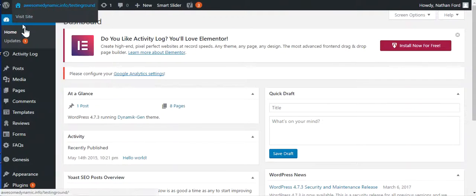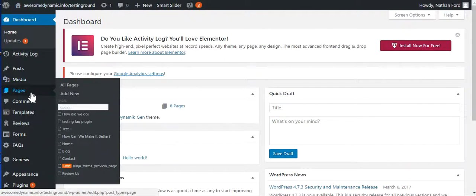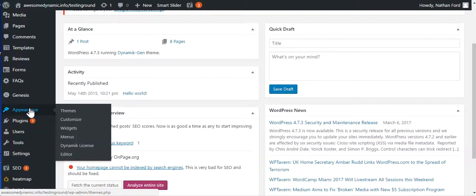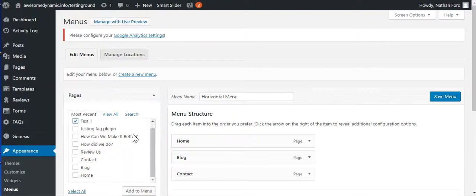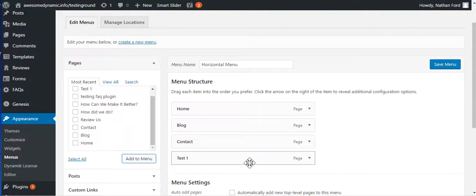There's a few steps involved in this. So I'm going to come down here. I'm going to go to Appearance. I'm going to come down here and I'm going to click on Menus. So I have my test one page, which I created and is published, but is not viewable. So I'm going to go ahead and click on that, put a check mark, and I'm going to add it to the menu. Boom, shows up right here.